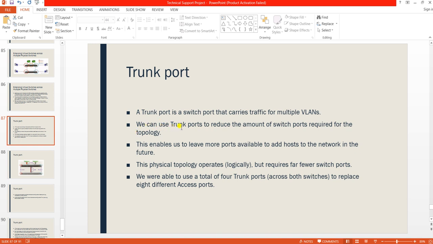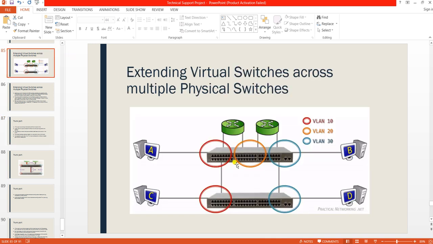We can use the trunk port to reduce the amount of switch ports required for the topology. It makes sense. So now let's say, for instance, within our switch we've got about 5 VLANs. We can utilize one trunk port to carry multiple VLANs. It makes sense.